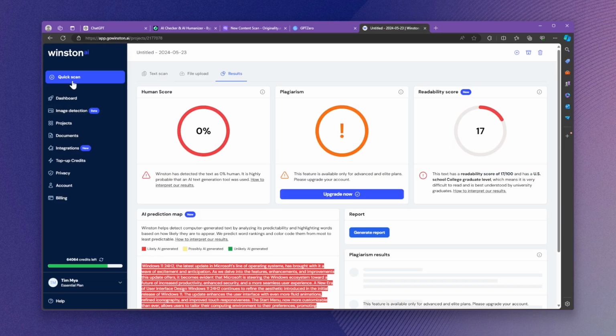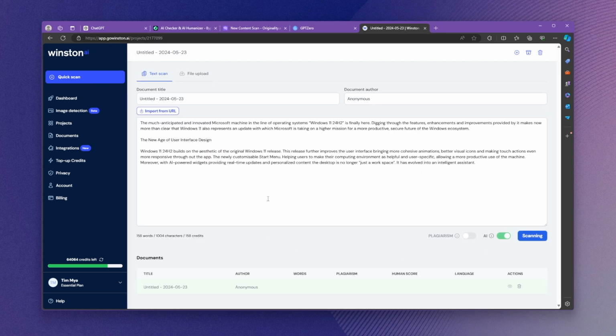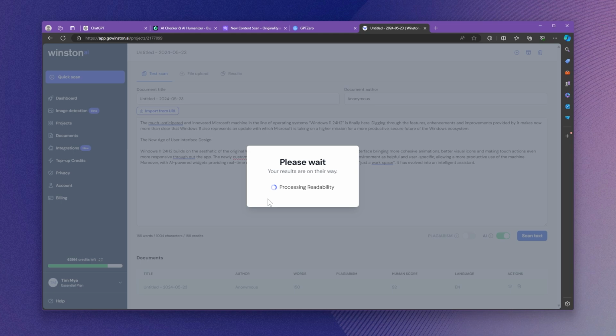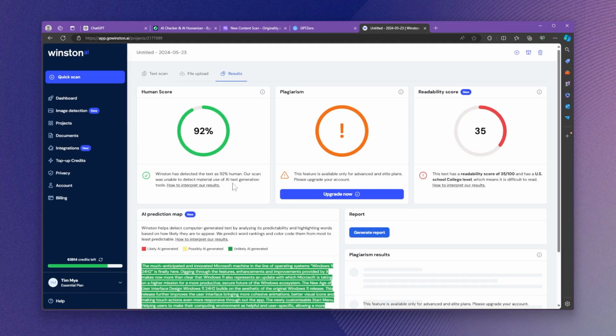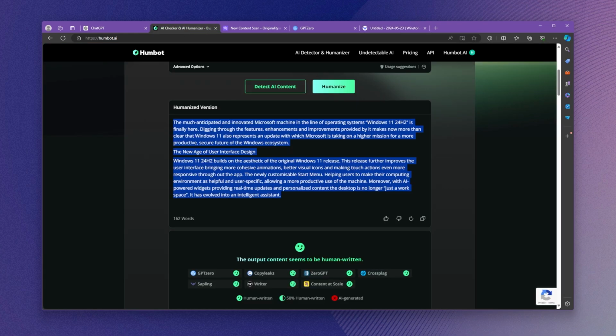This is pretty good. And finally, let's go to Winston.ai, paste our text in here and scan the text and see how Winston finds this text. As you can see, Winston has detected the text as 92% human. Our scan was unable to detect material use of AI text generation tools. So I think this is pretty good. I think Humbot does a pretty good job.